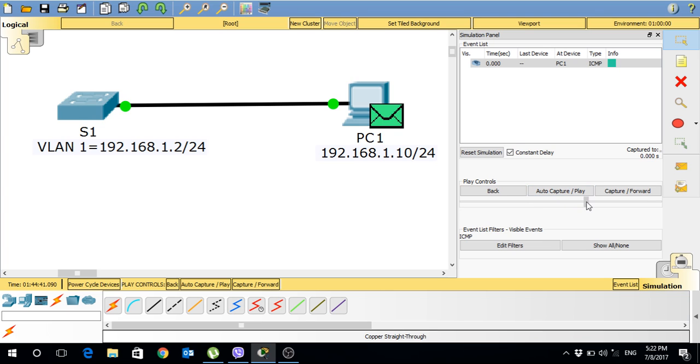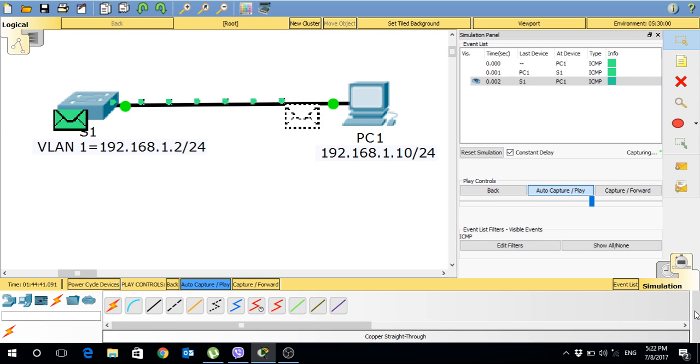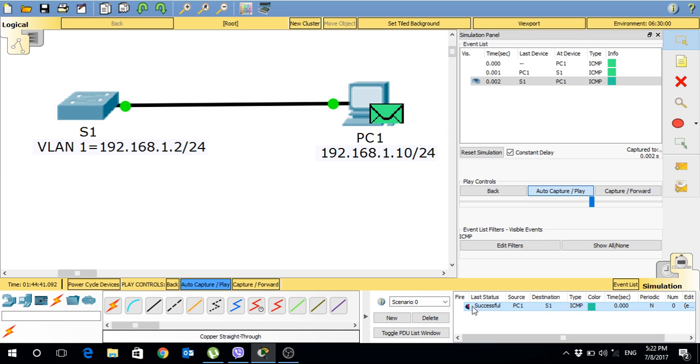So you can see the packet goes through the Ethernet cable to the switch. So you see the status is successful. The connection from the PC to the switch is established and successfully reachable.